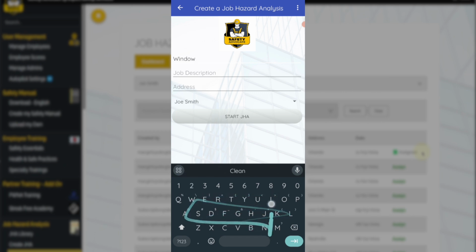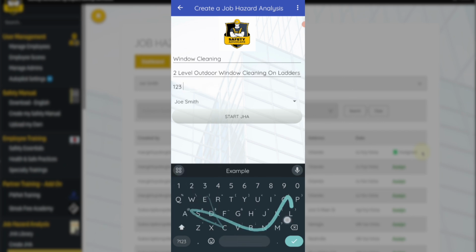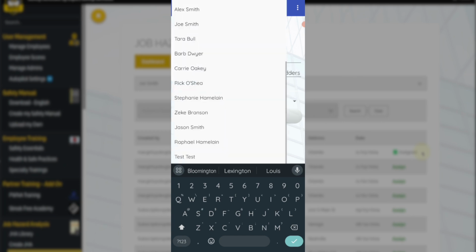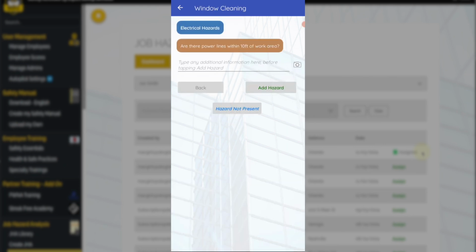Let's say it's a window cleaning. We'll give a brief description. We'll say it's a 2-level outdoor window cleaning on ladders. And we'll type in an address. And we have a drop-down where we can select who this JHA is being made by. We'll click Start JHA, and it'll now ask us a series of questions trying to evaluate what hazards are present.